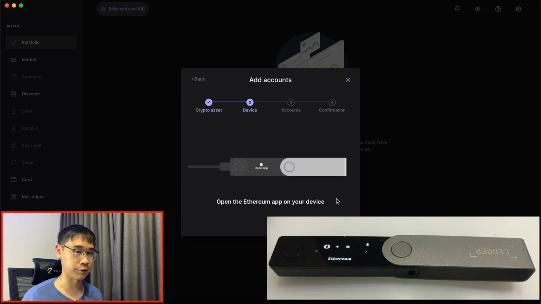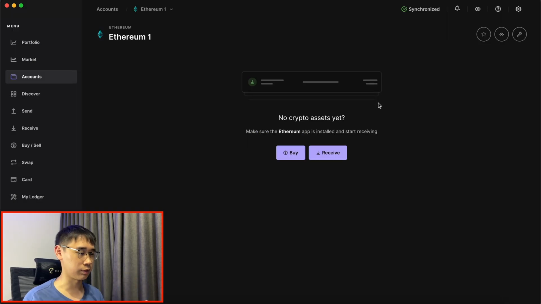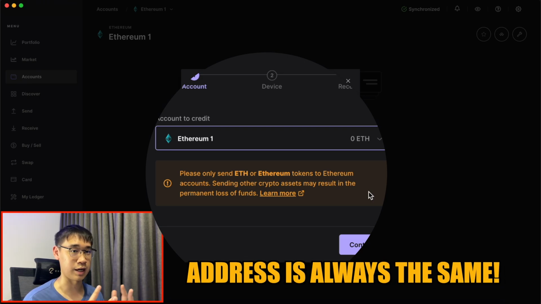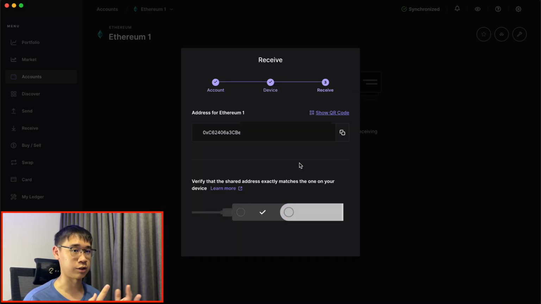You can now open the Ethereum app on your Ledger, and you'll be asked to add a brand new account. Once you have this Ethereum account, you can select Receive. And even though they have this warning here, the address that you have for the Ethereum app will be exactly the same as other apps like the BNB Smart Chain or Polygon. This will give you a wallet address that you can send all of your funds over.